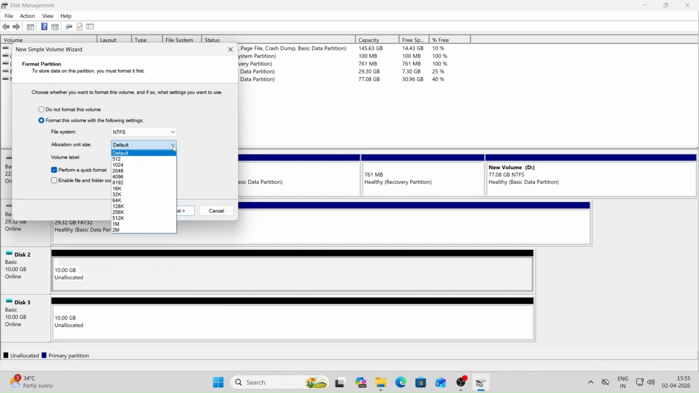It works efficiently for small and medium-sized files and is ideal for Windows systems. If you are working with lots of small files like documents, a smaller allocation unit size is better. If you are storing large files like videos, a larger allocation unit size can give better performance. But for most users, it's always best to leave it at the default setting when formatting a drive.